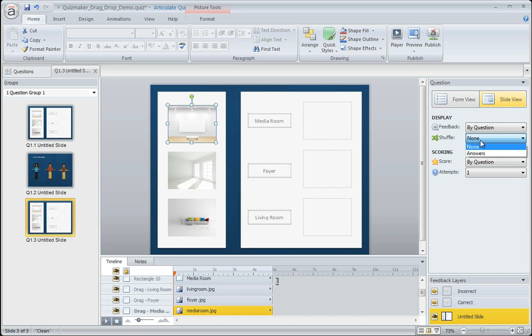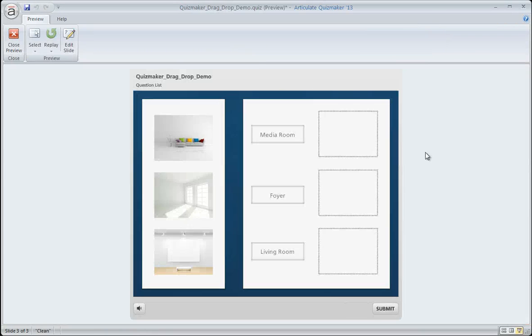Shuffling is really great because we can actually shuffle the drag and drop answers in terms of where their starting place is. So I'm going to select answers, and let's go preview this. You'll notice now that the living room is on top, where before it was the media room. Let's replay this. Let's shuffle it again. So the answers can be randomly assigned and shuffled within here.